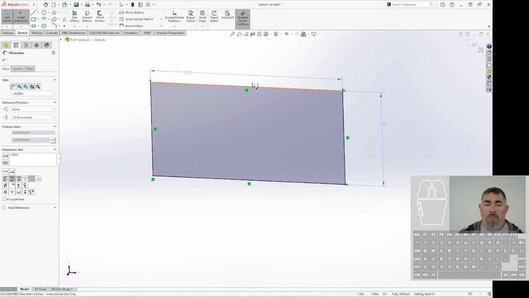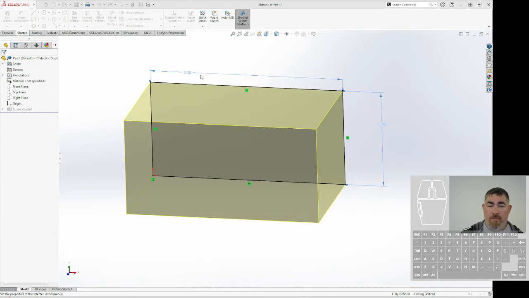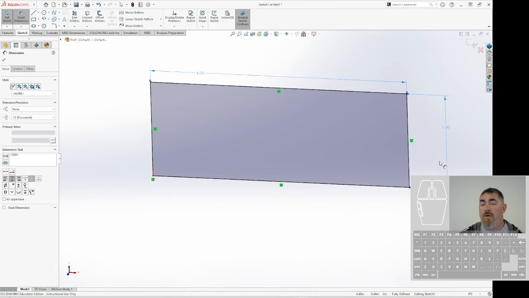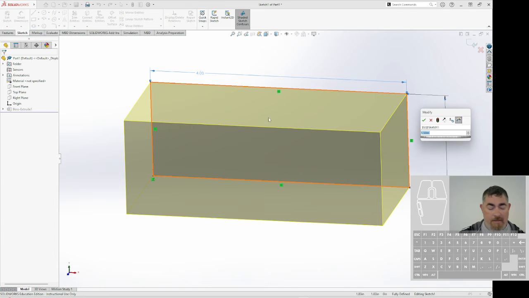That's good. But it's not going to stay half of that, because if I change this to be 4 now, that still stayed at 1.5. So if I want that relationship to stay there and have the changes on one affect the other one, then I need to do a little bit more. So I'm going to go ahead and go back and edit this.